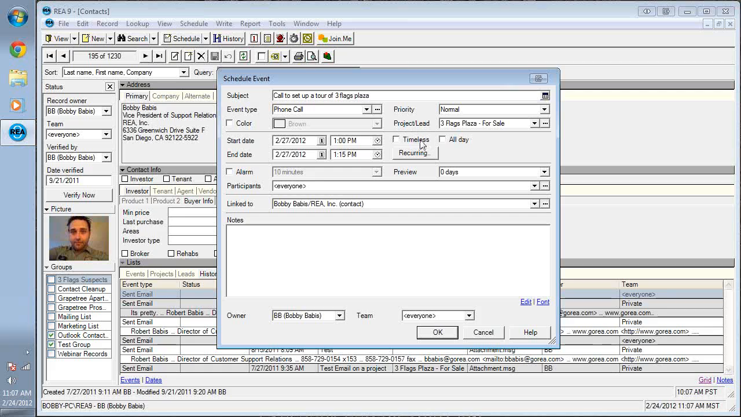Now, there's a few other buttons here. You can set timeless events as well, meaning it's just scheduled at some point during the day. If you click that, you'll notice it automatically grays out the time, so you can't select that. So it'll just be a blank time. You can also create all-day events. For example, if you're going out of town for a conference, you can schedule an all-day event that possibly spans multiple days. That, again, automatically removes the time.